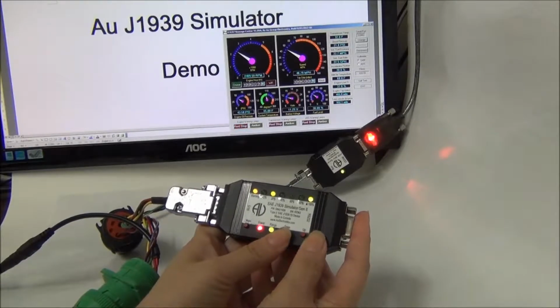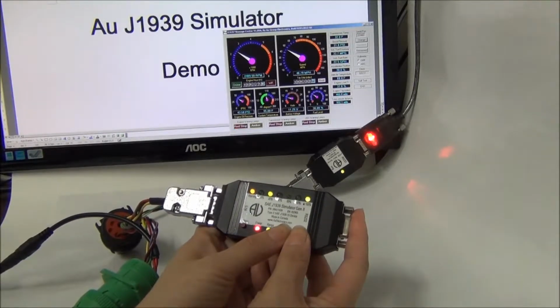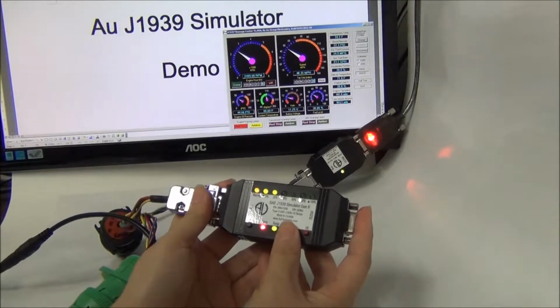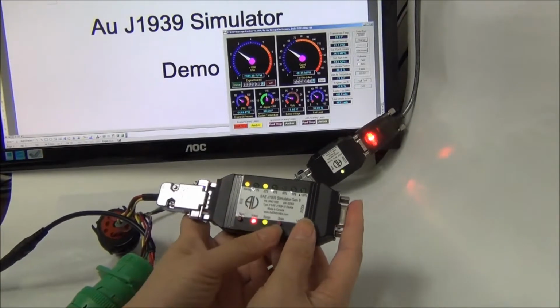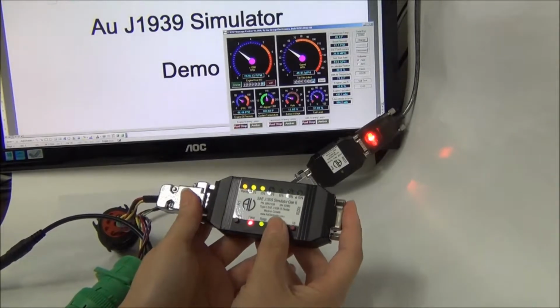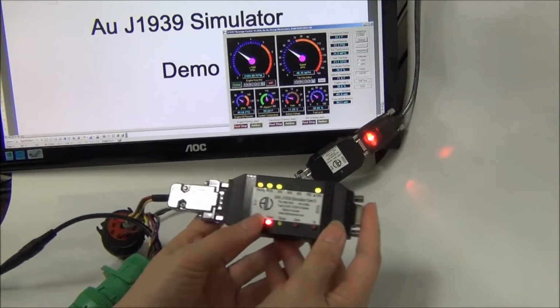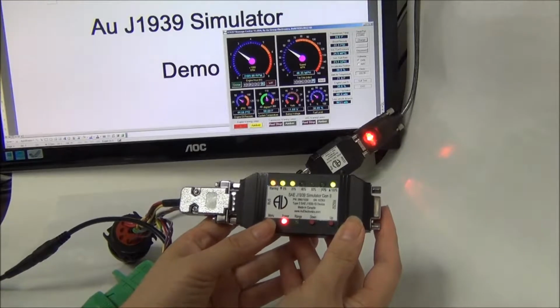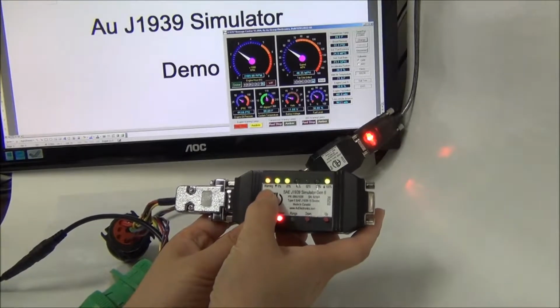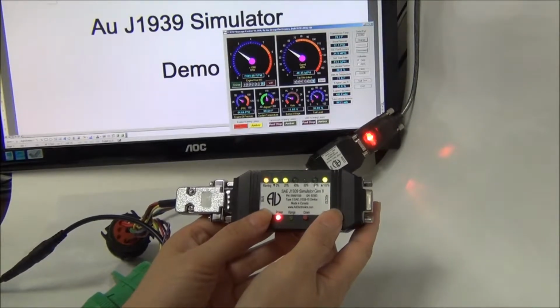If you press and hold the down and up buttons together, this will disable the buzzer sound. Press again, and you will enable the buzzer sound again. This menu button is for the warning LED. You see the warning LED on, off, on, off.